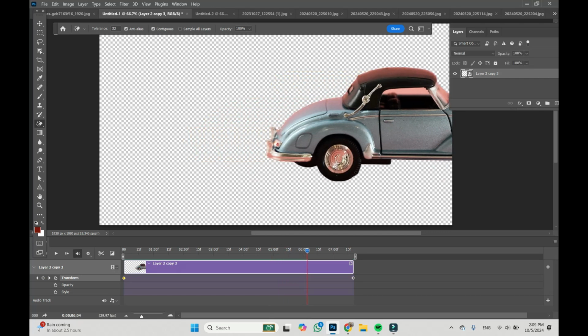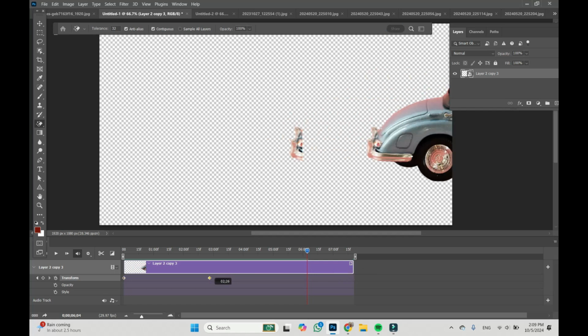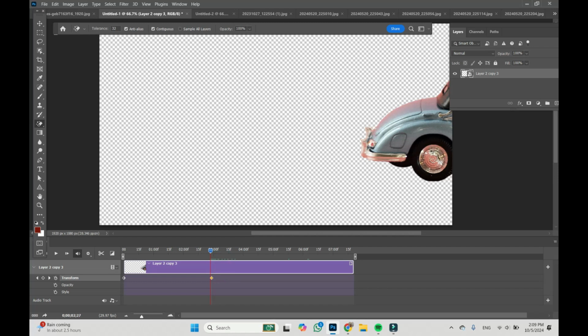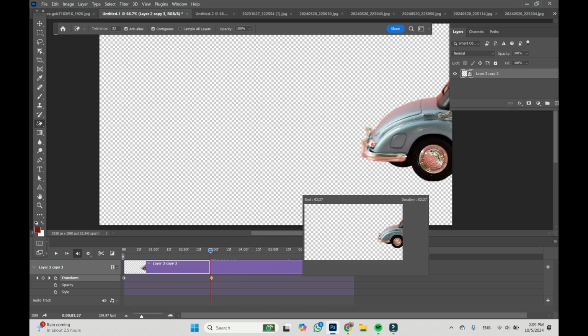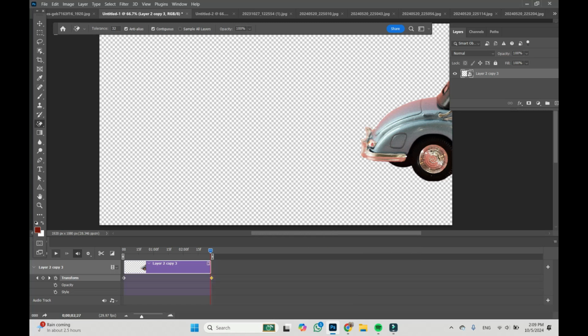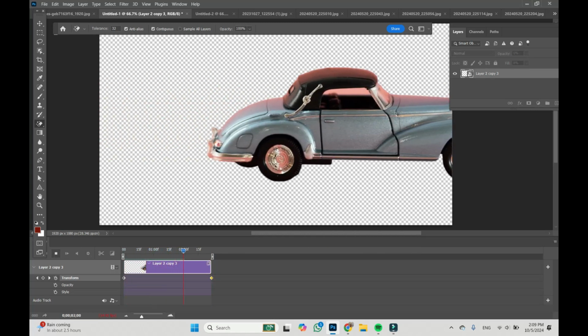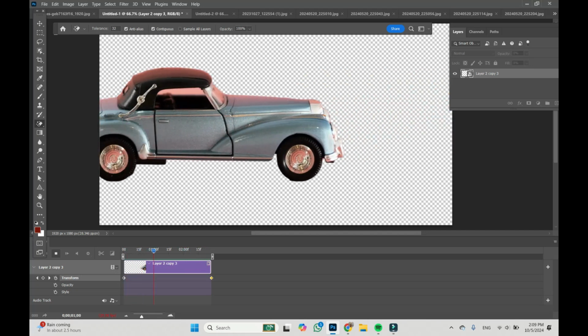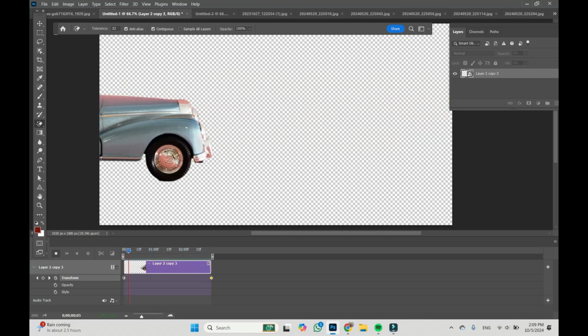If you think that the car moves a little bit slowly, just decrease the total time on the timeline, and I think it's better. That's it. Car is moving and wheels are turning.